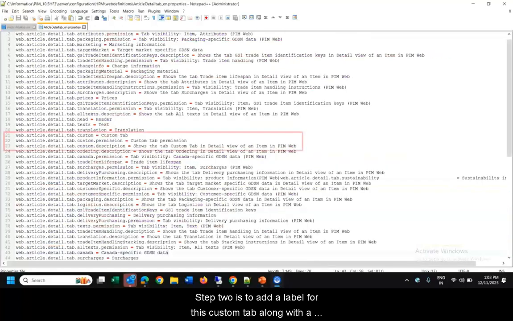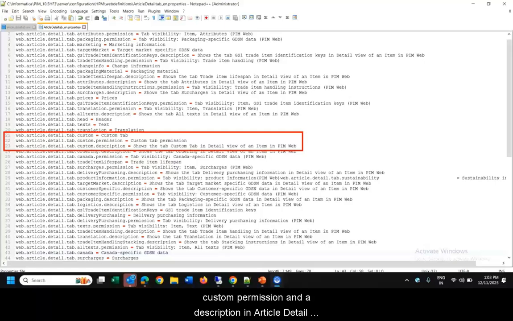Step 2 is to add a label for this custom tab along with a custom permission and a description in the article detail tab properties file, and other locale files, which will be under the Web Definitions default folder.